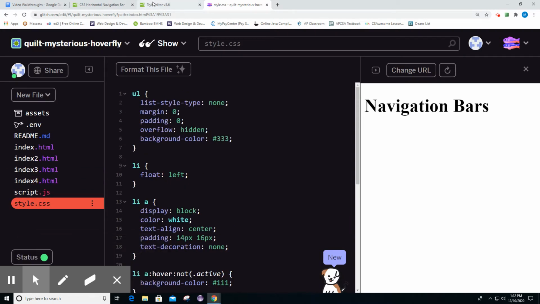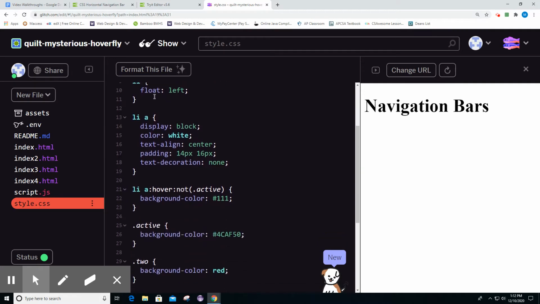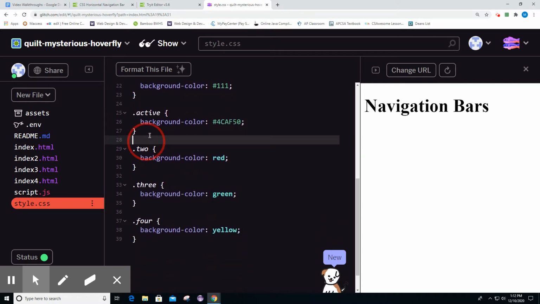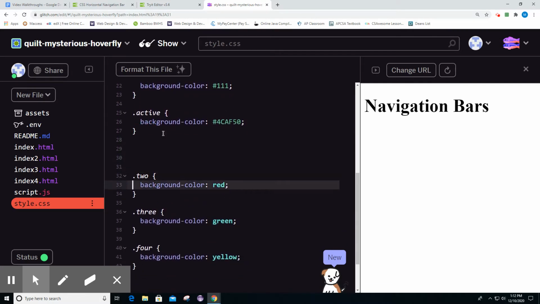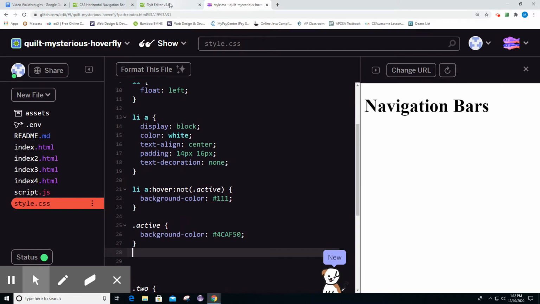All right, so I've added my indexes. I didn't have that ready to go when we first started the video. So now I've got 4 separate indexes here that I need to create a nav bar for, okay? I still have all of my styling that I just copied from the nav bar. And I've also got some additional stuff down here. These are just class names that I have for the different body tags so that you see when I click on each page that it's changing its color, okay?